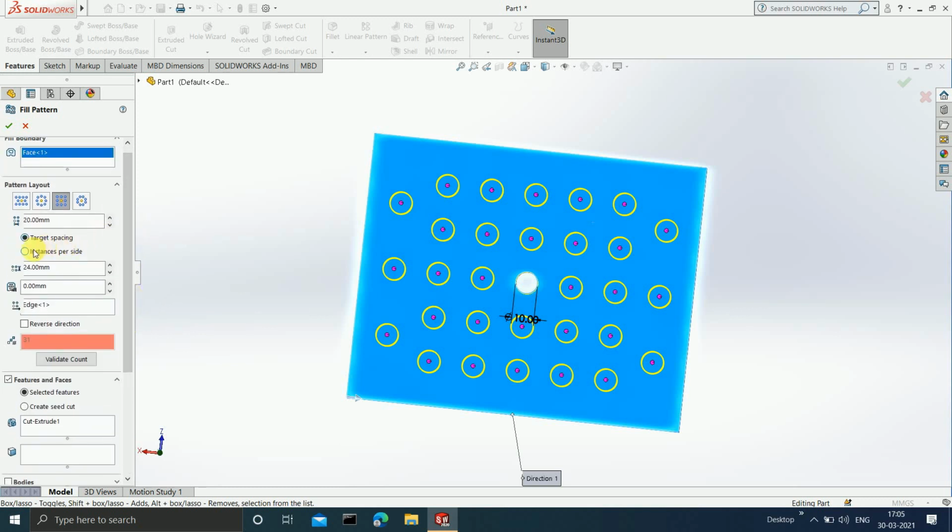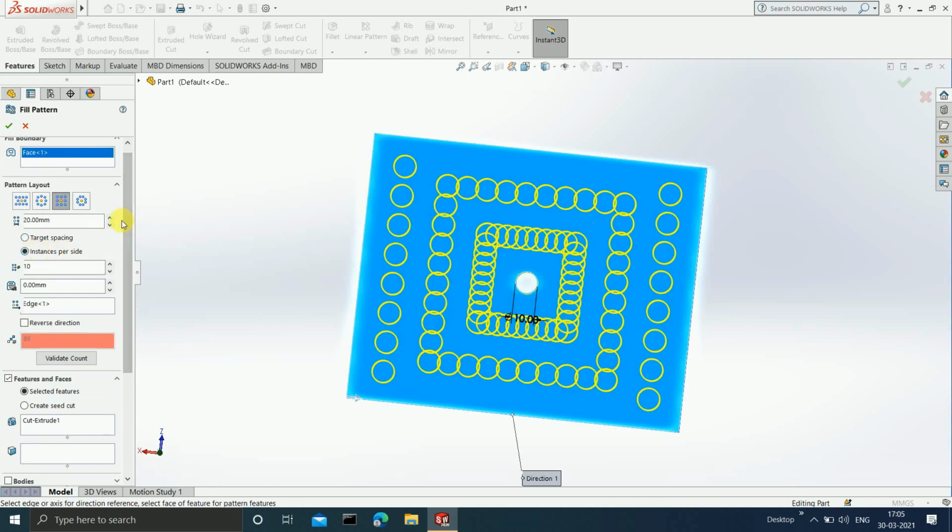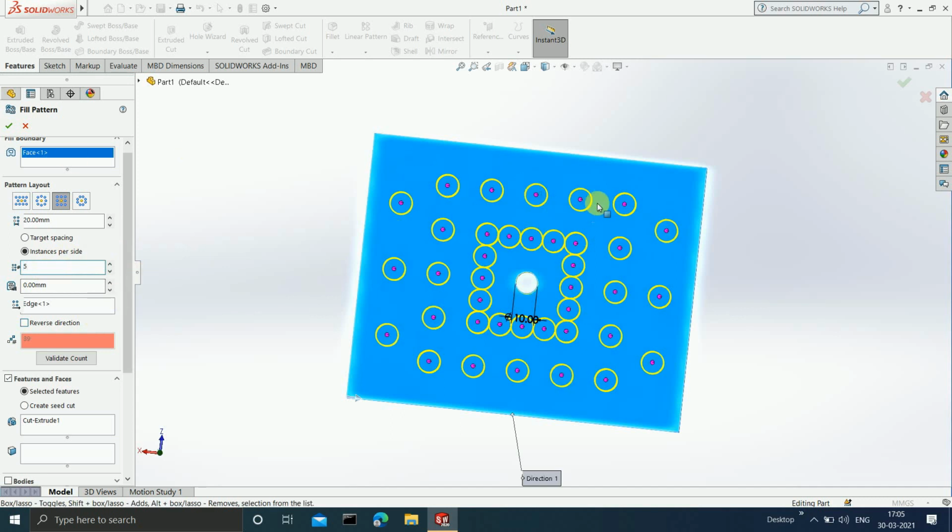And now guys, let us understand the second option that is available, that is instances per side. In instances per side, you have to define the number of instances that you want on one side. So basically this is your one side. If you consider the second loop, then this is your first side, this is your second side, this is your third side, and this is your fourth side. So in one particular side, how many instances you want, you have to define here. Suppose currently it is 10, but if you make it 5, then you will observe that now there are only 5 instances available. 1, 2, 3, 4, 5. Can you observe?